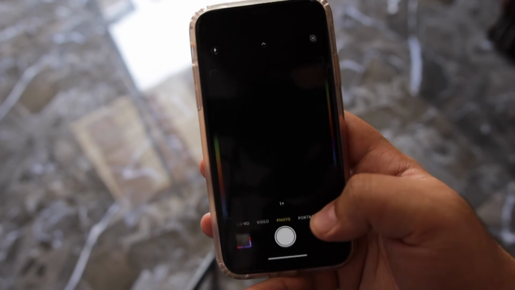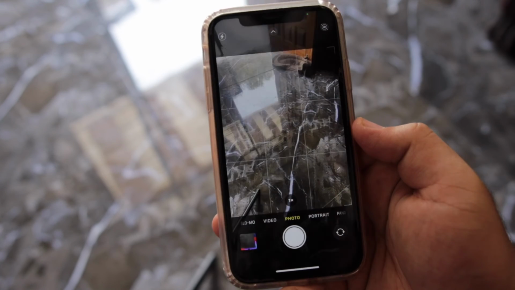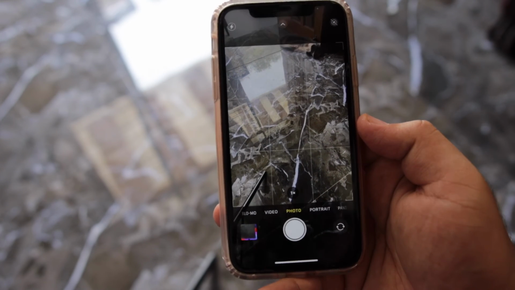Now you will see a grid on your iPhone camera. So this is how you enable the grid on your iPhone camera. So that's it for this video, guys.